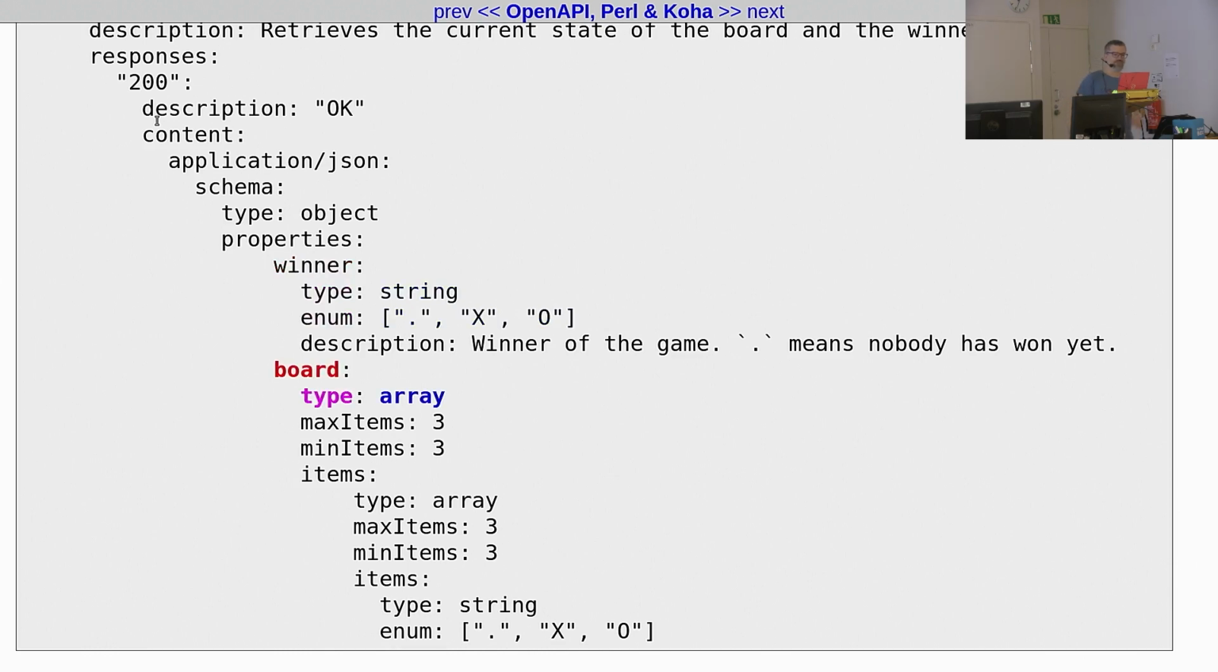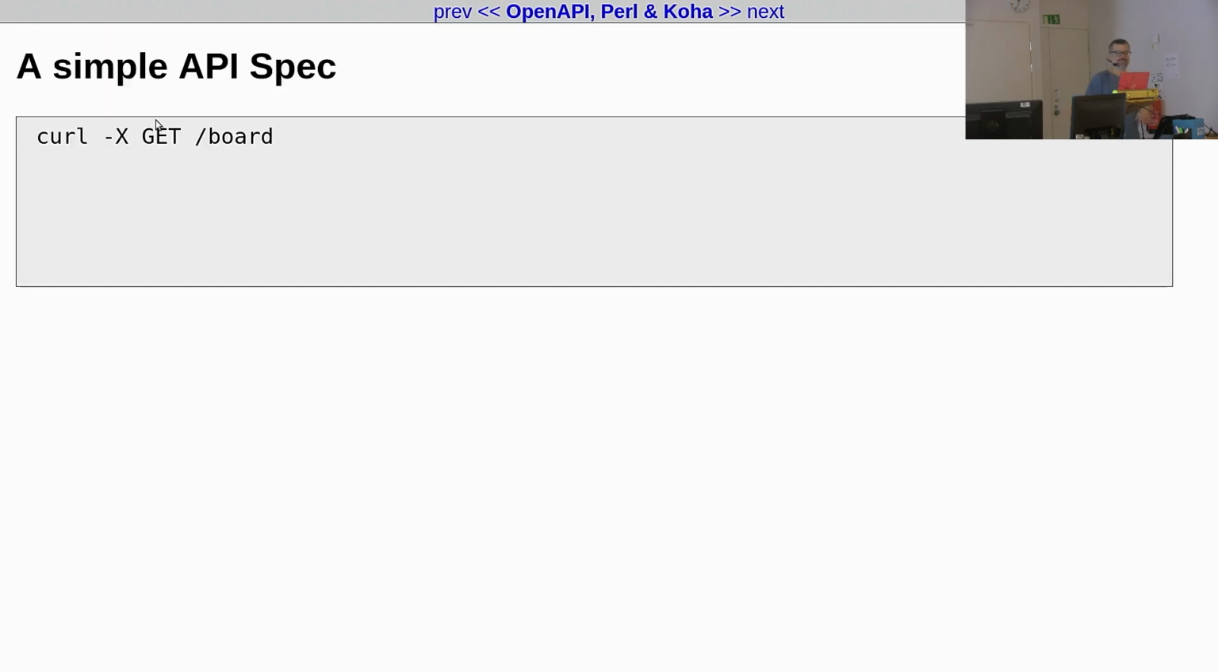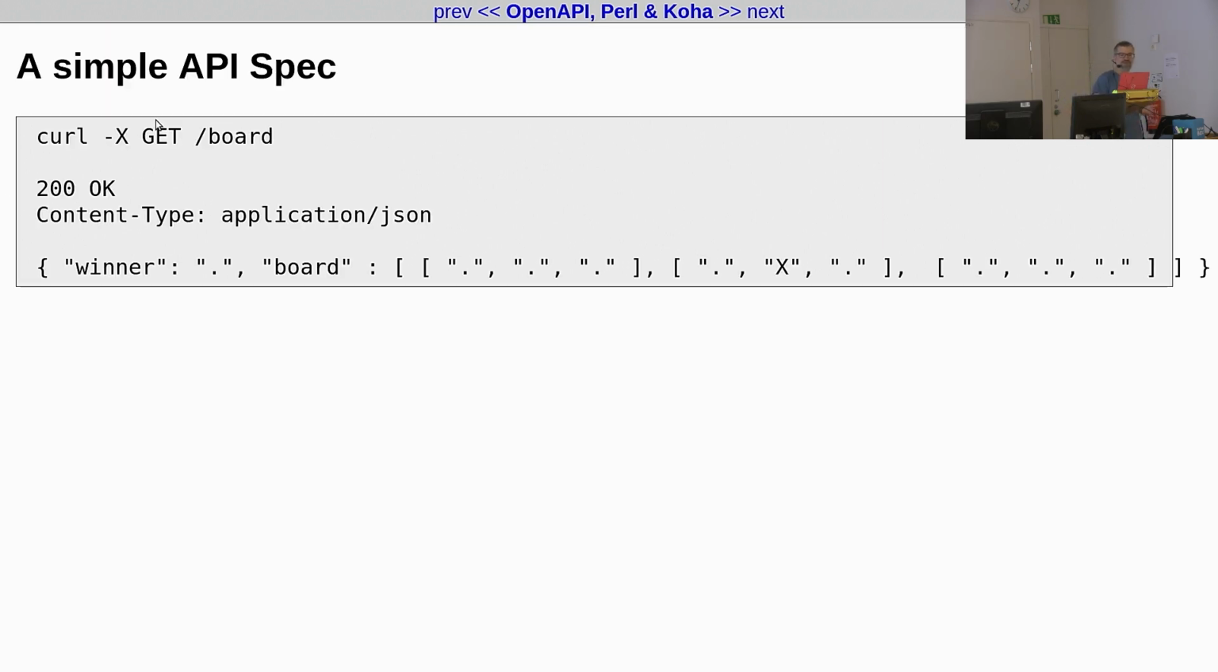Or the board, for example, is of type array, so it's not a simple type, it's a more complex type. Again, you can say minimum items, maximum items, so this thing is an array which always has 3 items, and the items are another array, which again has 3 items, and then in the end you have this enum thing. So if you call that, you would get something back like that.